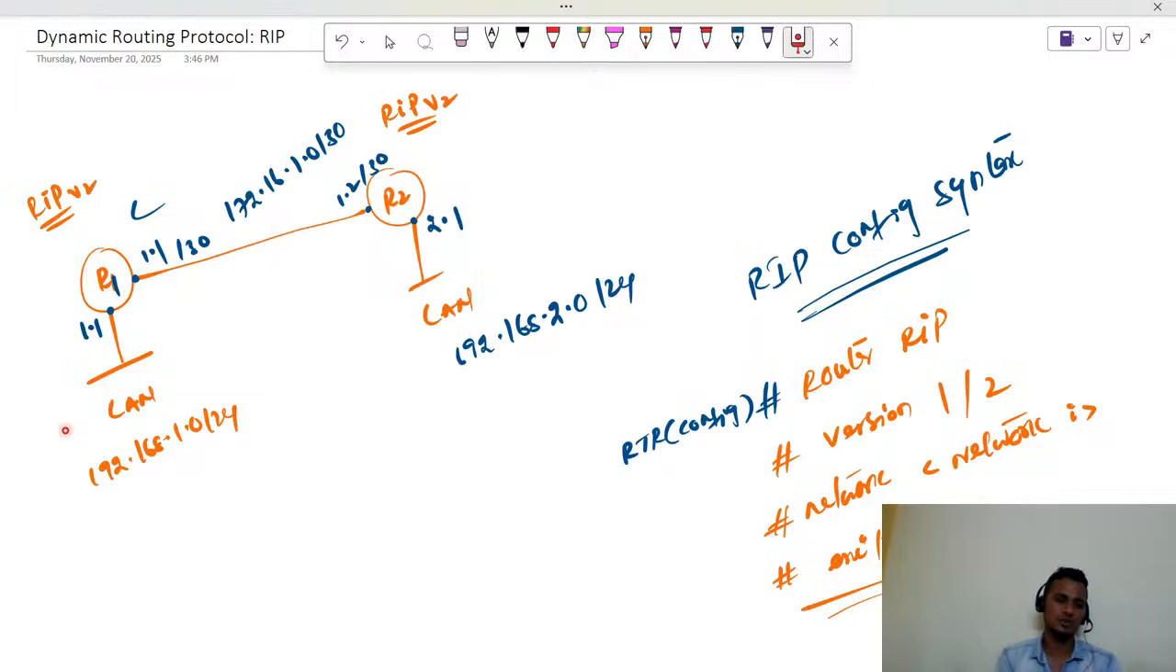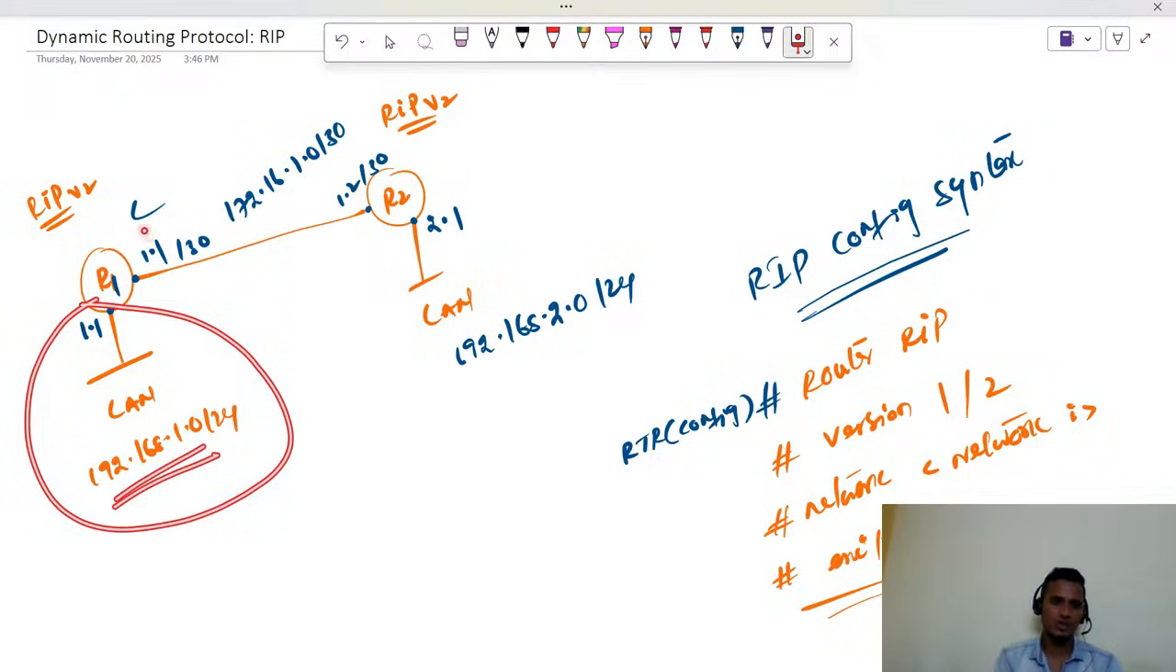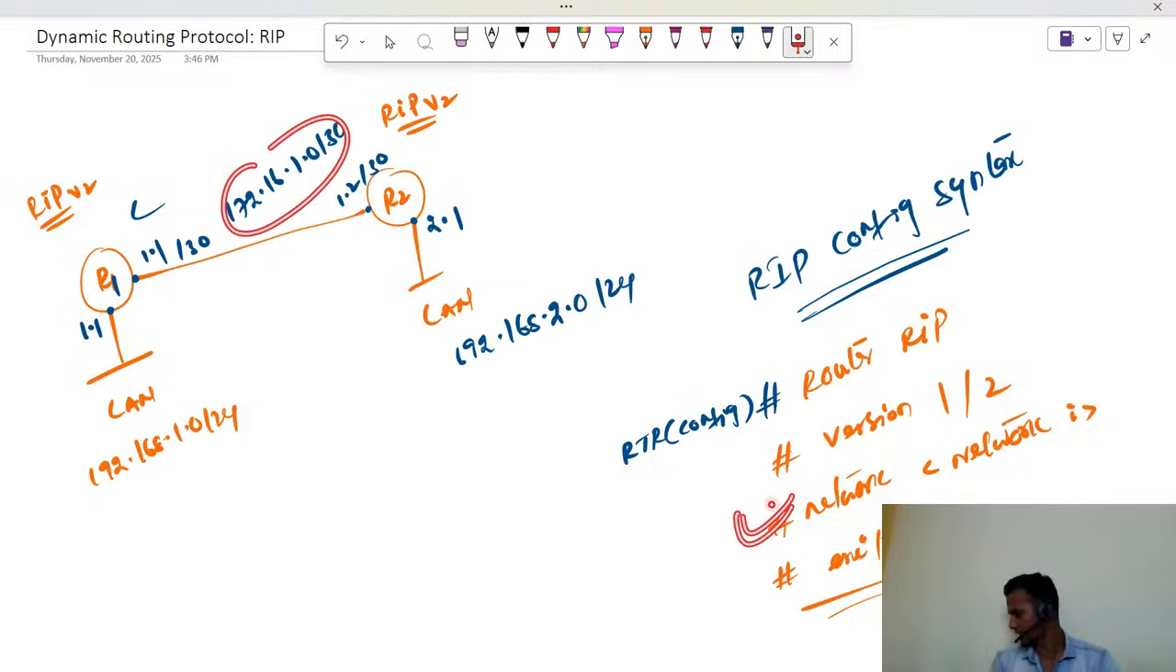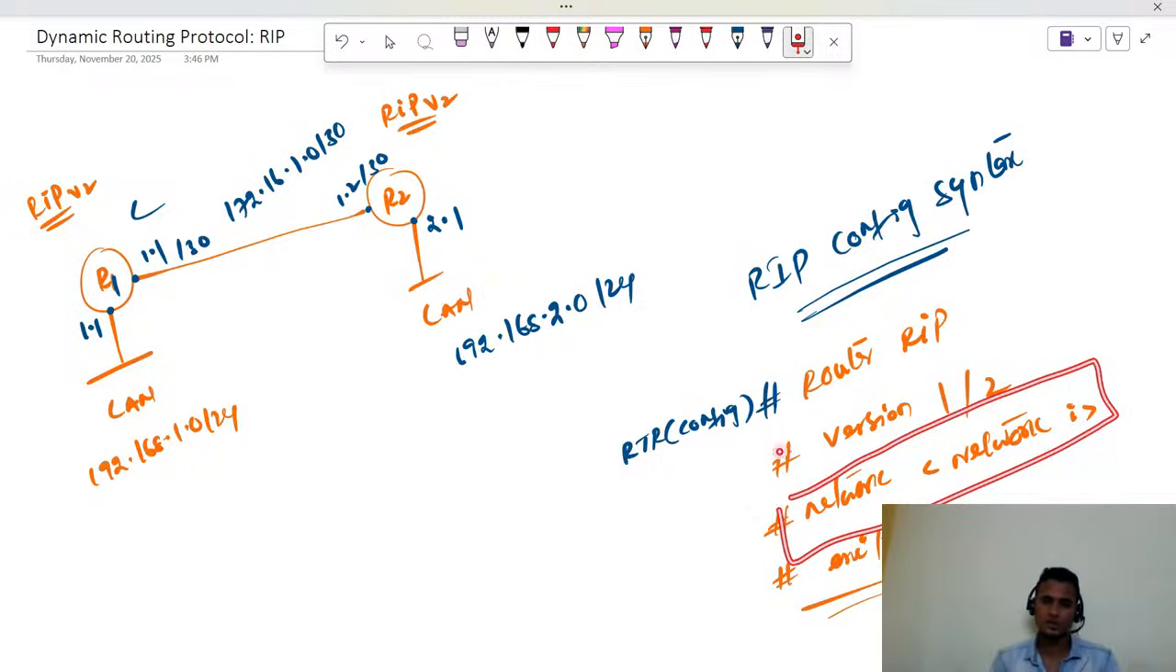See how many networks we have. In the LAN side, we are going to use 192.168.1.0. In the WAN side, this is our WAN, right? In the WAN side, what network are we going to use? We are going to use 192.168.1.0. How many networks do you have? That many times you need to repeat this command, guys: network space network ID.